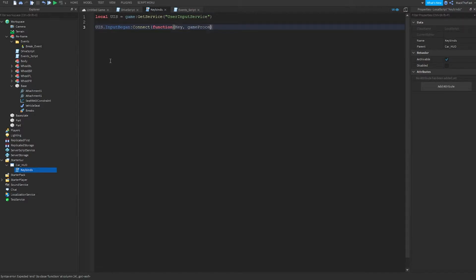gameProcessed. Okay, let me talk about the game process. So say you're typing in chat and you're currently driving, you don't want to slow down the vehicle because you pressed a certain key, whether it be P or shift, whatever it is. By having that there and adding it into the if statement, you can stop your car from slowing down whilst you're typing in chat, or you can stop your car from moving while you're typing in chat, that sort of thing. It's really helpful. So say you had a crawl function and you press C in chat and then you all of a sudden start crawling and you don't want to crawl, then that will stop you from crawling.